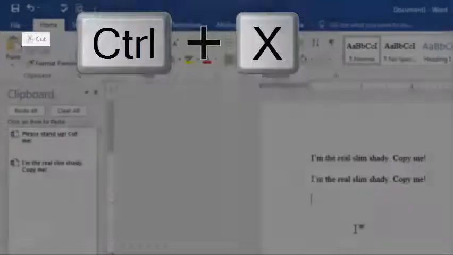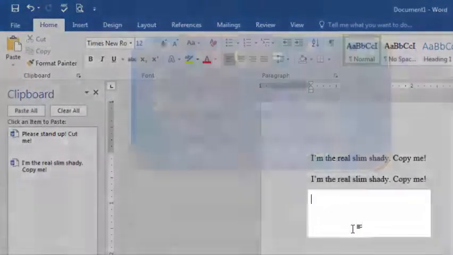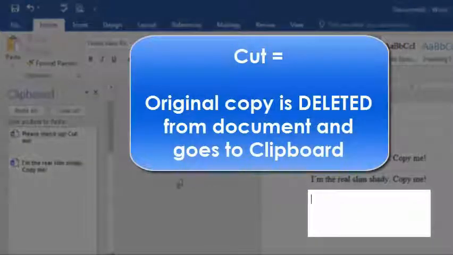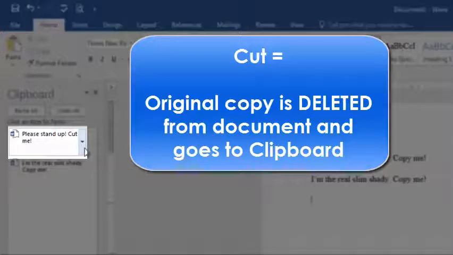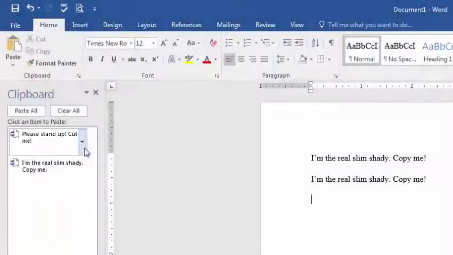And I'm gonna do Control X. And notice when I cut it, it's disappeared from my document. It's not copying, so it's not going to keep the original. But it does go onto the clipboard. So here it is. Now, if I want to see it in my document, I can paste it. And we're going to practice pasting in the different paste options.